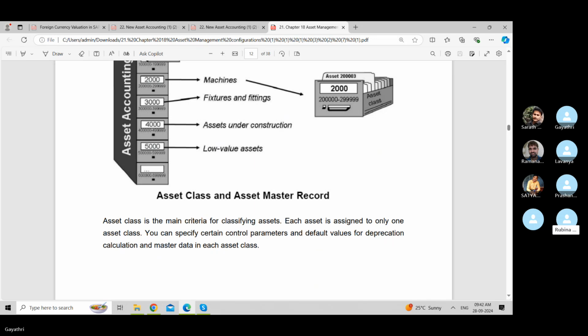Low value assets are nothing but those that we do not treat as an asset. Suppose below 1 lakh we won't consider it as an asset. In our company we may have a certain limit. If it is above 2 lakh rupees only, we can calculate depreciation for that asset, and along with that we can consider it as an asset. That is called a low value asset, which is not in a considered amount.